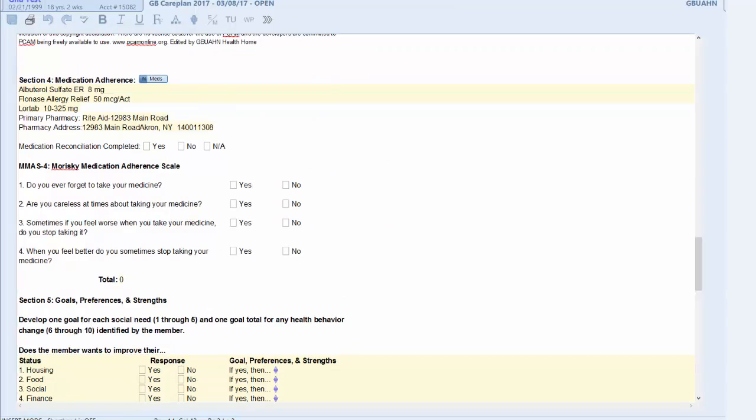After you have completed the above section, the next section is medication adherence. You will need to go over each medication with the member to make sure that nothing has changed. Medications was covered in a previous video. One thing you must remember to do is make sure you update the medication review RX date.